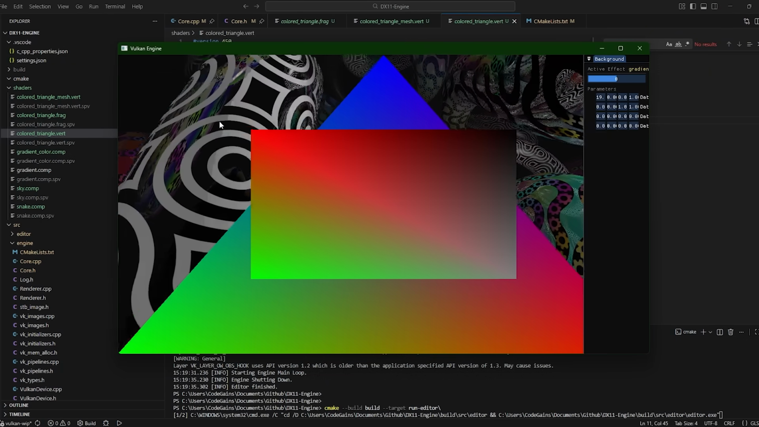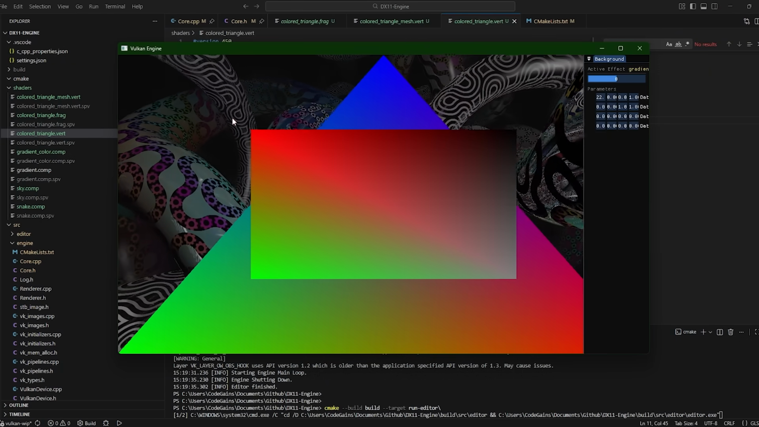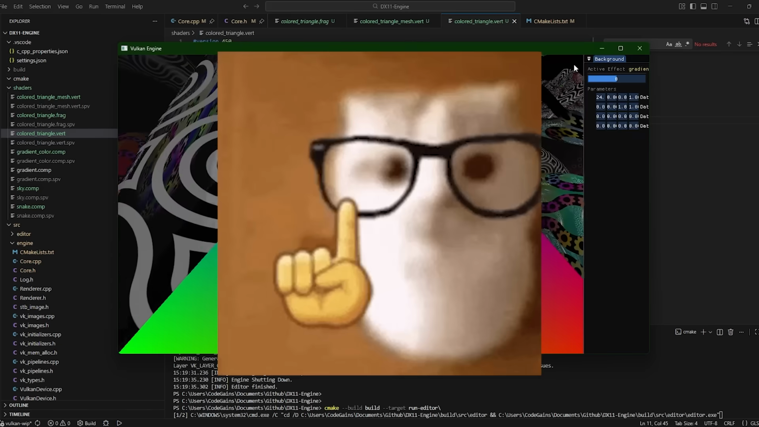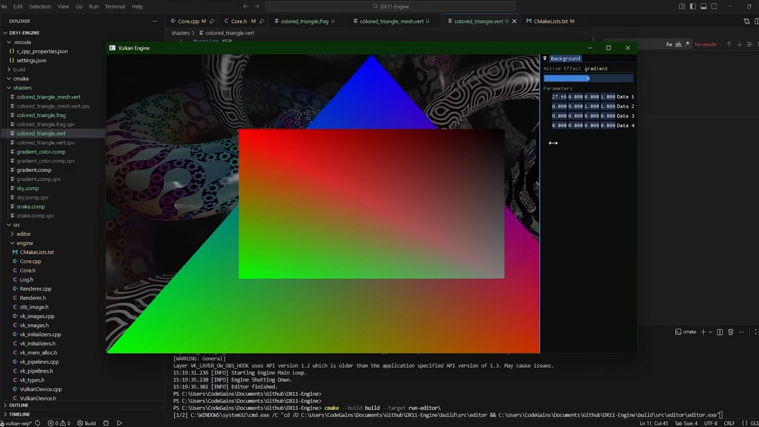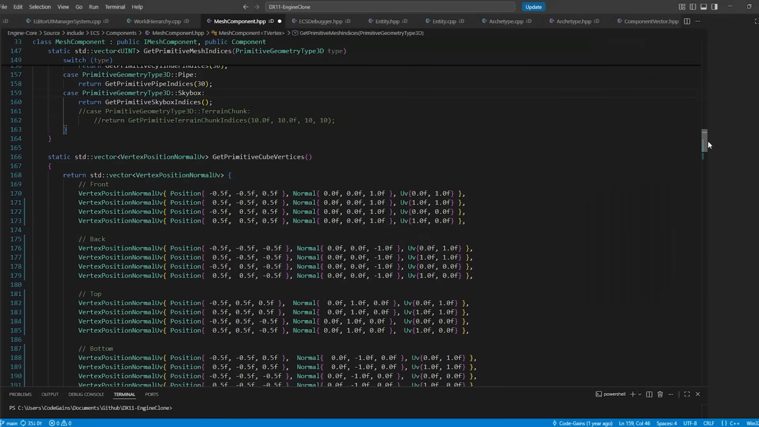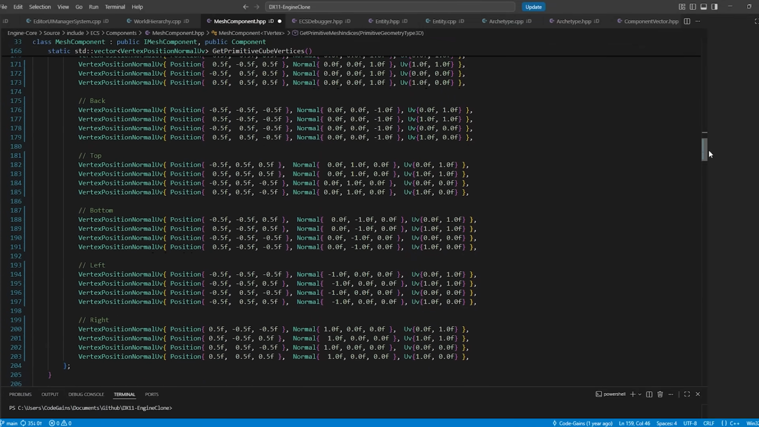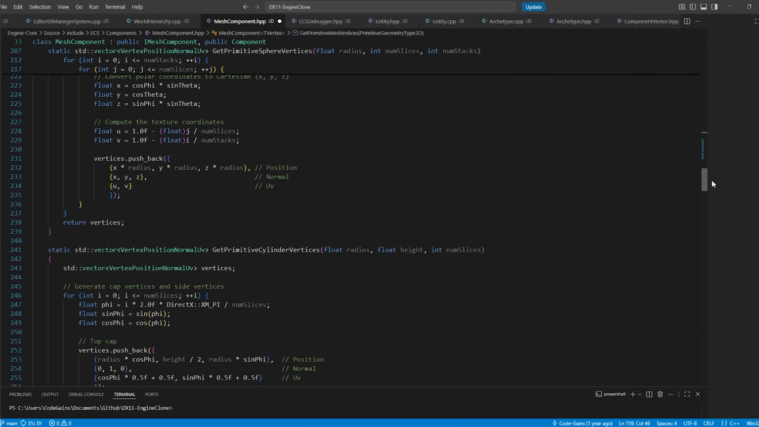Technically, creating meshes like this in code is already enough to make any model. And actually, that is what I was doing in my DirectX 11 engine. I had functions to generate meshes for cubes, spheres, and cylinders. But this time, we will do better.